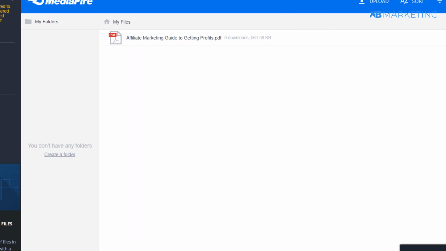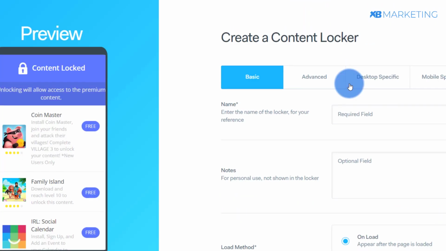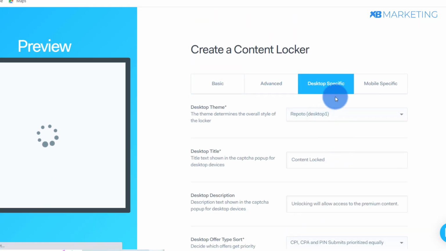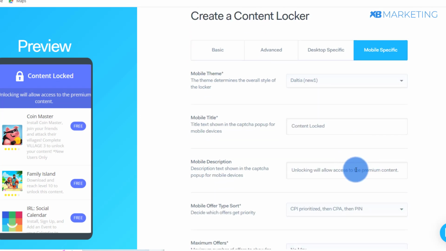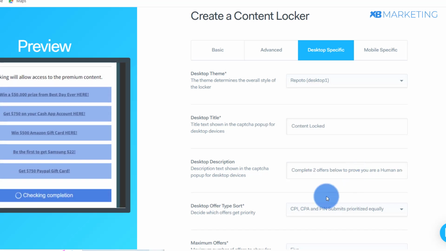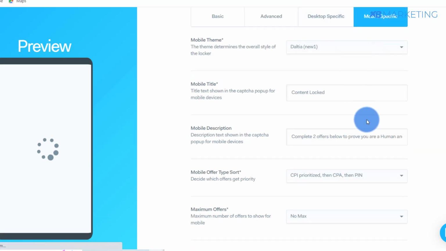Okay, so basically the same process applies to OG Ads as well. All you need to do is come over to the desktop specific and mobile specific, and change it to "complete 2 offers below to prove you are a human and not a robot." Then go back to the desktop specific and paste in the same text right there. That is all you need to do.